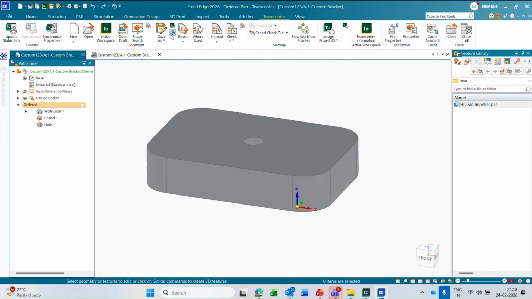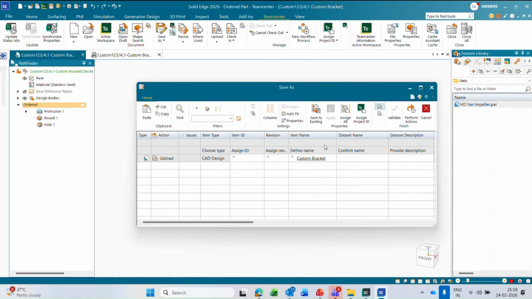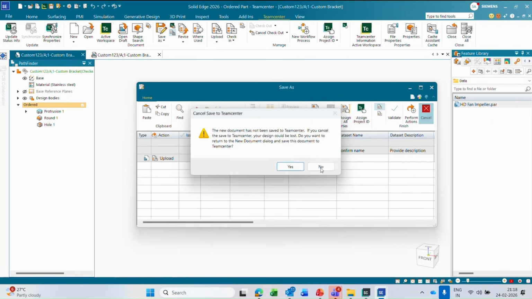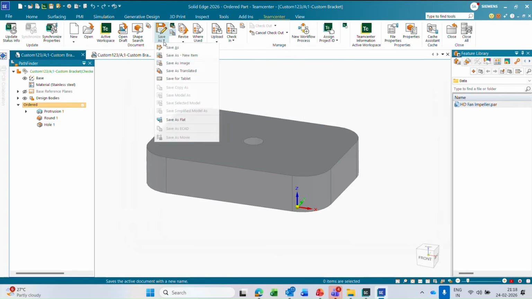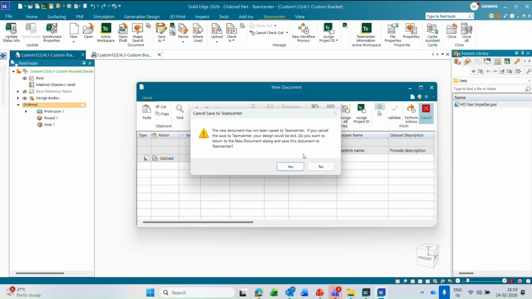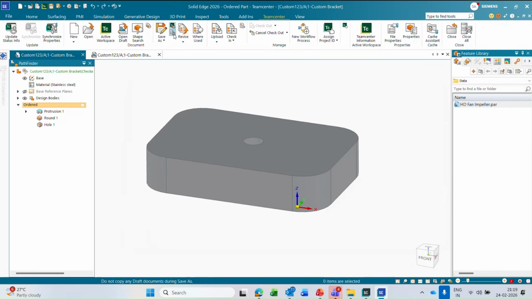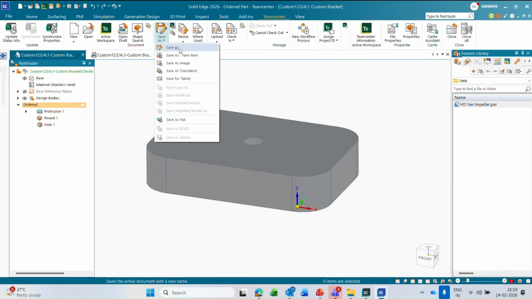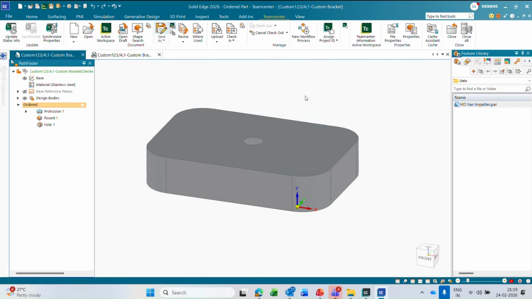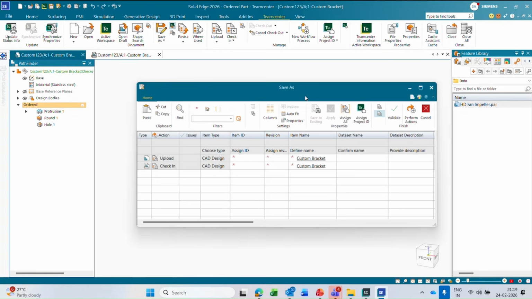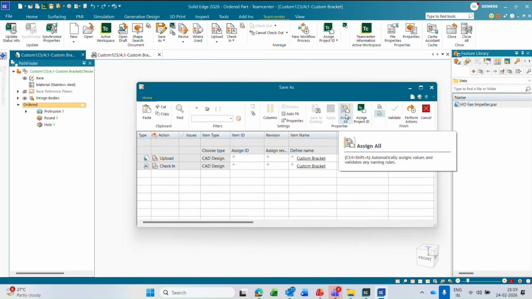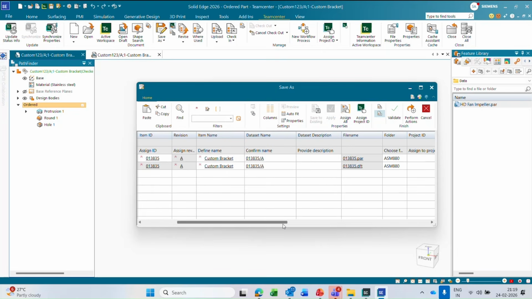So let me go ahead and perform the save as. Let me use save as new item. No, sorry, let's see save as. It has to consider both the model and draft file, as I disabled the exclude draft option here. So I can go ahead and use the assign all option this time to make it quick, and it provides the next available free number, and it gets assigned.